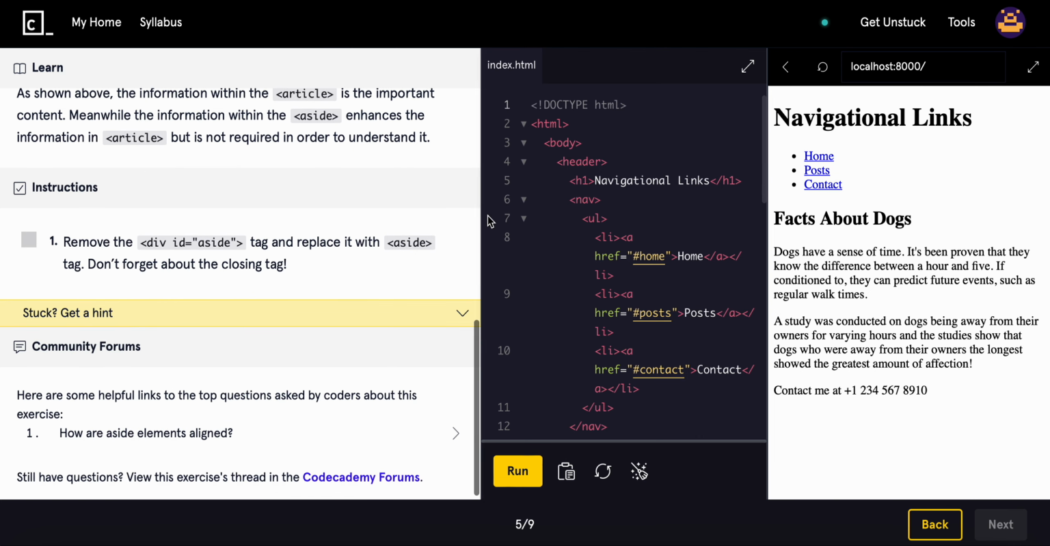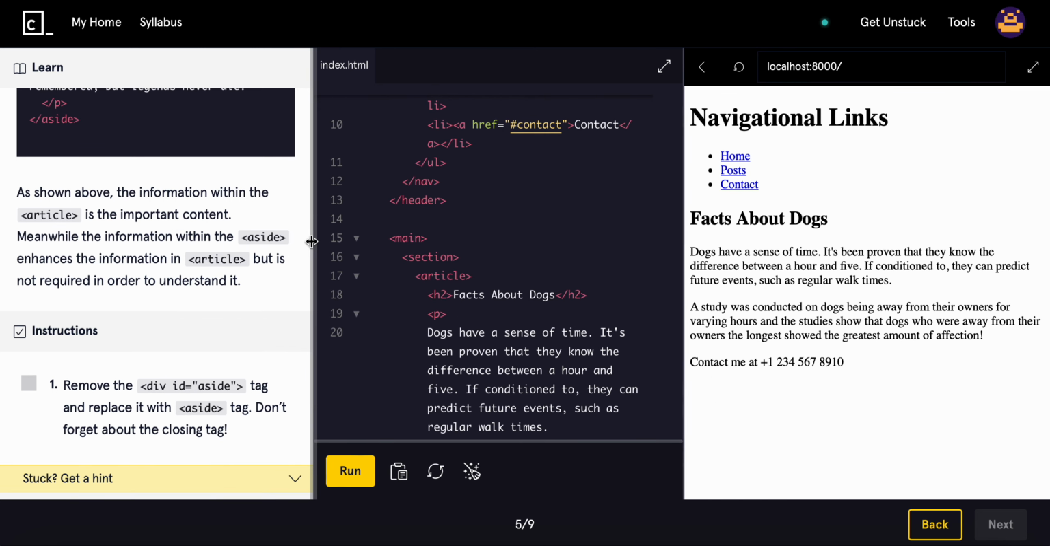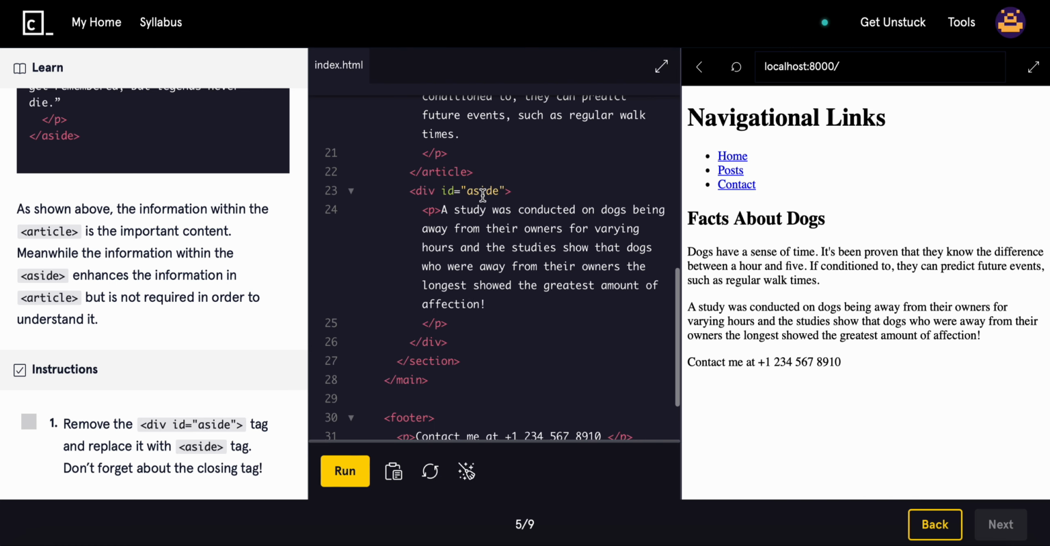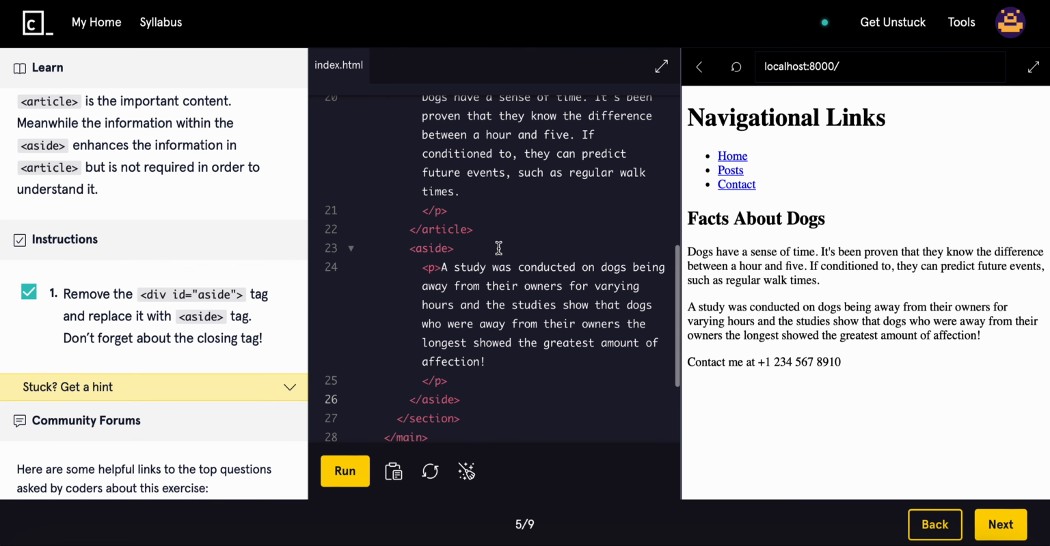So let's go ahead and remove the div that has the aside right there. So yeah, we'll go ahead and remove this div right here, and we're gonna replace that with aside right there. And then this div, we're gonna put aside right there, run it, and voila, that's basically what it is.